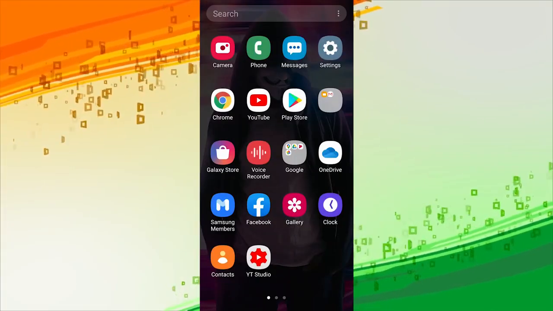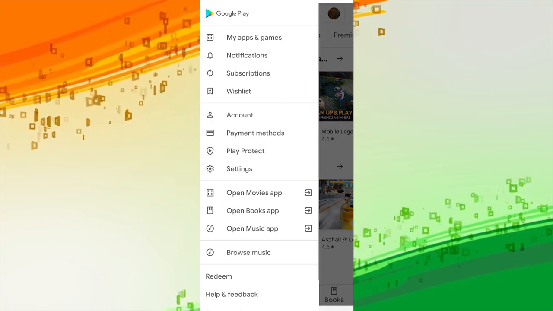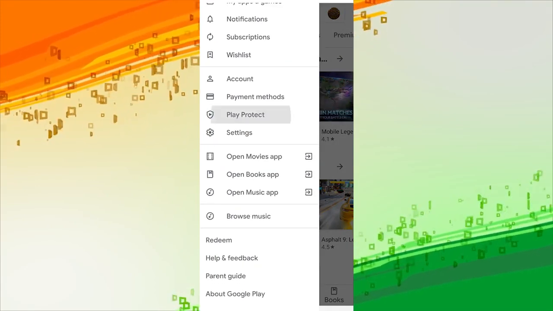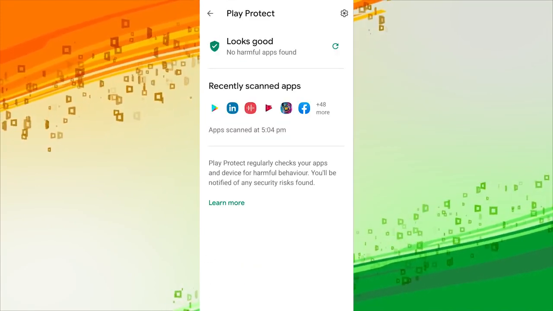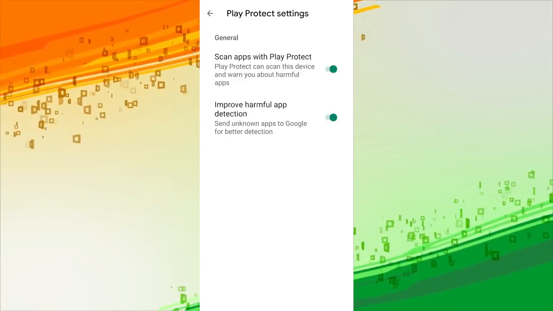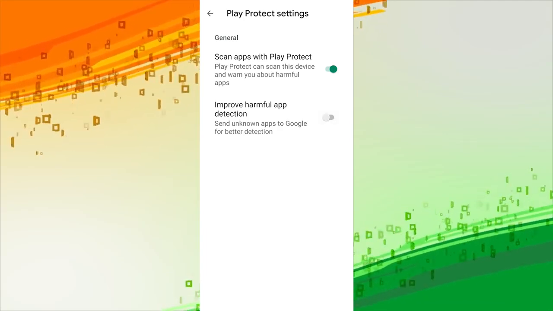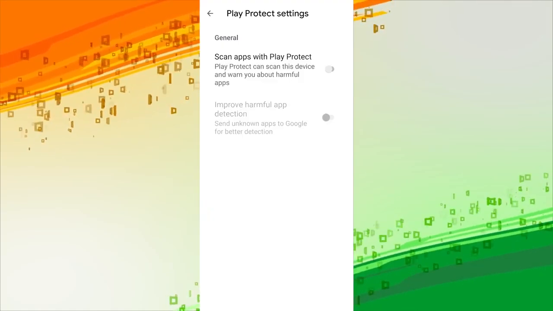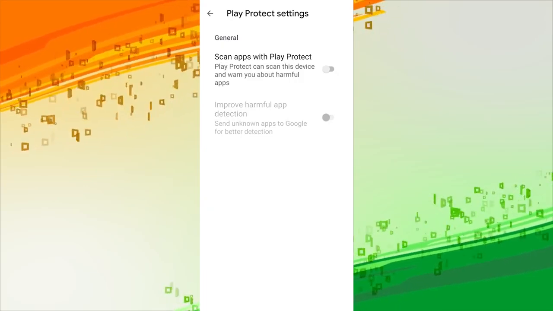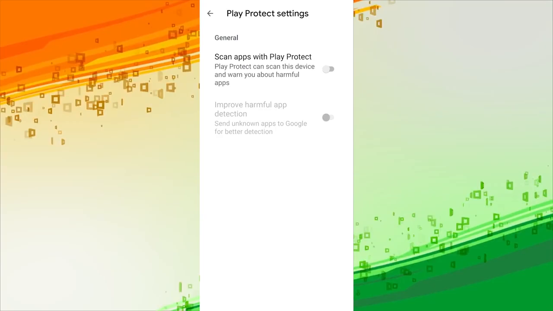For method 3, we have Google Play Store itself on the list. All you need to do is open Google Play Store and click on this bar over here on the top left corner, and then click on Play Protect. Once you go to Play Protect, you need to find this settings logo on the top right corner, which you have to click, and turn off these two options over here, which say scan apps with Play Protect. So you can just turn this off, although it will say that this is harmful, but don't worry at all. Just install the application and then turn these two options back on again.